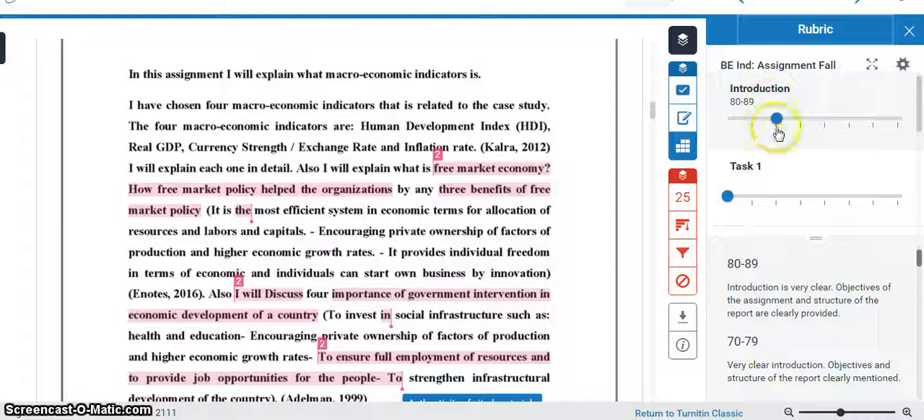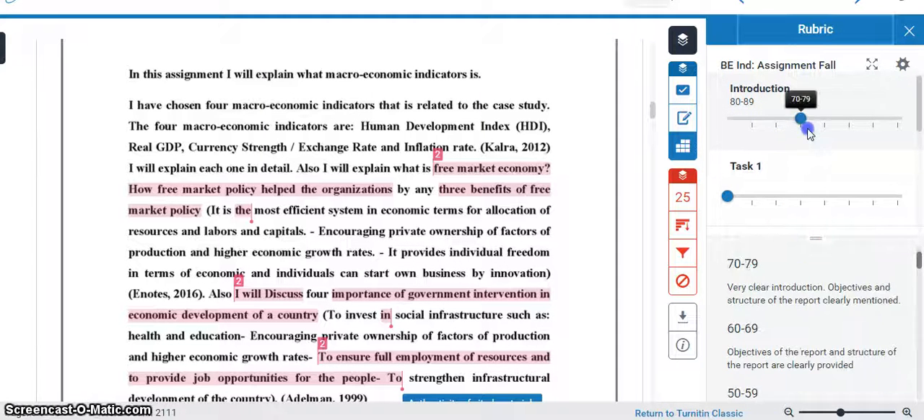If I feel that the introduction is not meeting this criteria or the standard, I can just go ahead. I can see if it is matching with 80 to 89. If not, I can again go to 70 to 79. Very clear introduction. Objectives and the structure of the report are clearly mentioned. I just keep moving, and wherever I feel that the introduction is matching with that particular criteria, I can rest my cursor there.